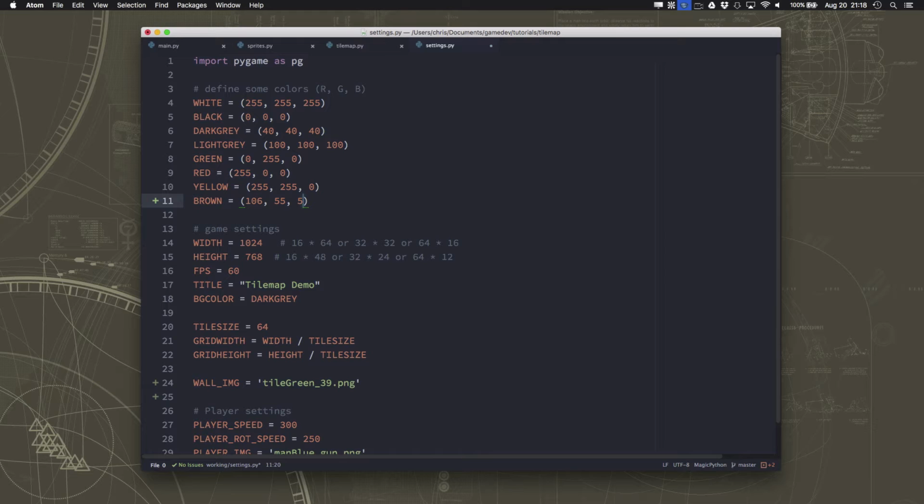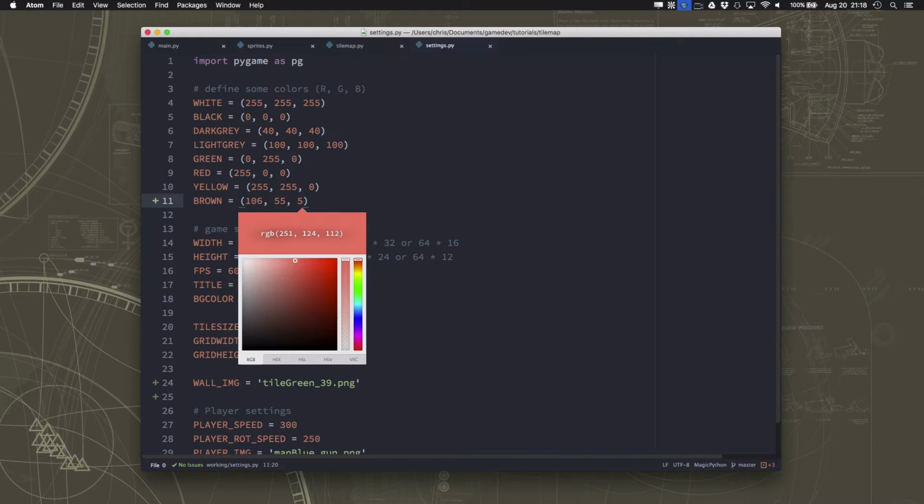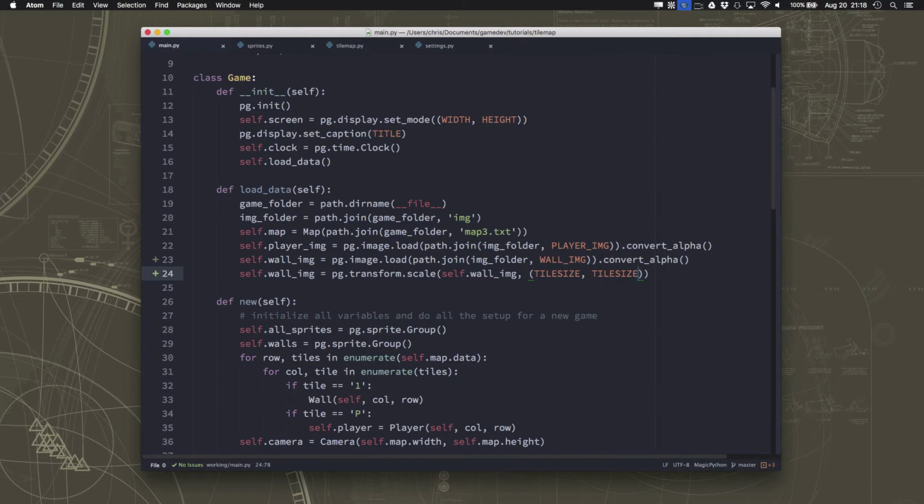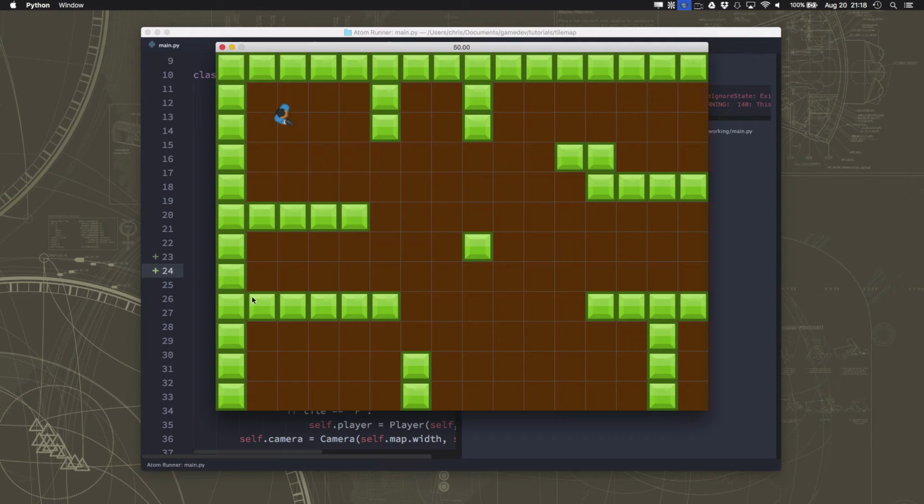And by the way, if you're wondering where I got those numbers for the color, the RGB for the color, there is a color picker plugin for Atom that's really nice. It'll just let you grab whatever color you want, and show you what the RGB is for that, and you can even insert it right into your code. Super handy. So we're just going to make the background color be brown, just so we have a ground.